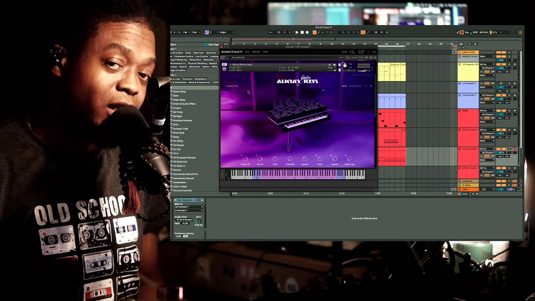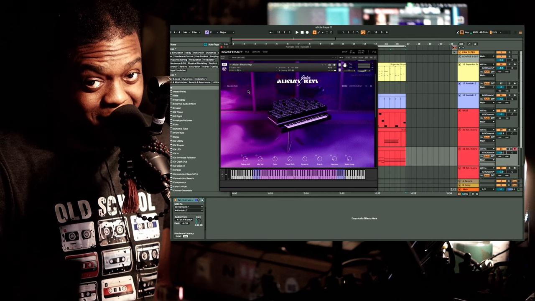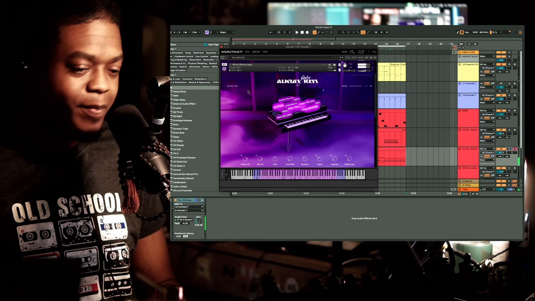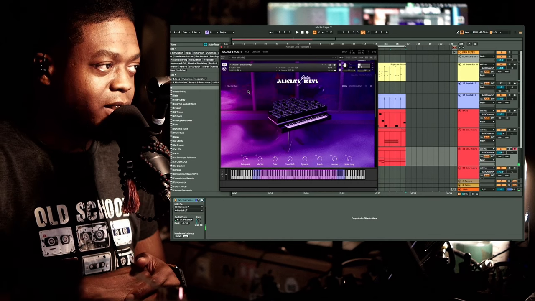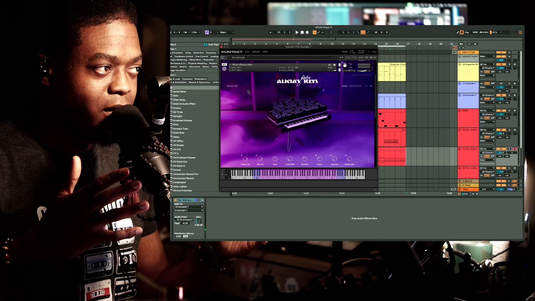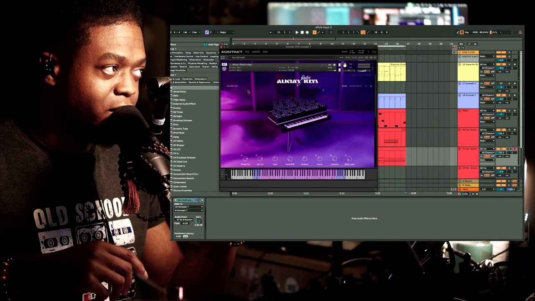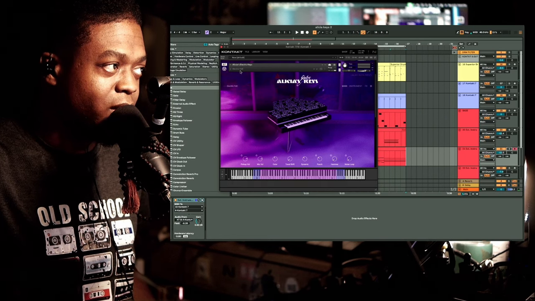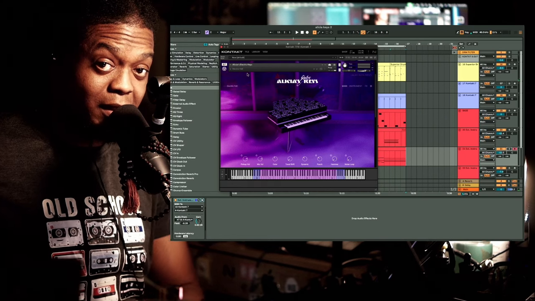Alicia Keys, Alicia Electric Keys. How about that? So, if I was to break this down in this project, this particular instrument is called electric felt, and I love it.